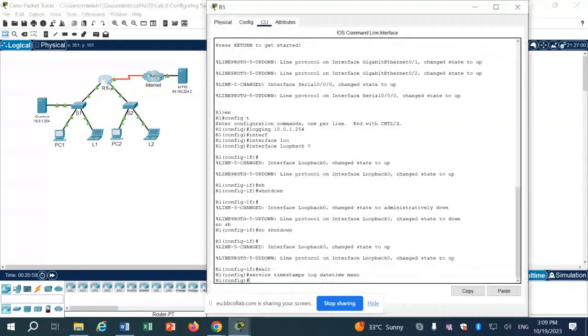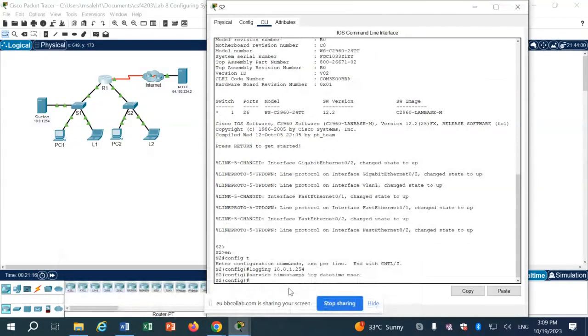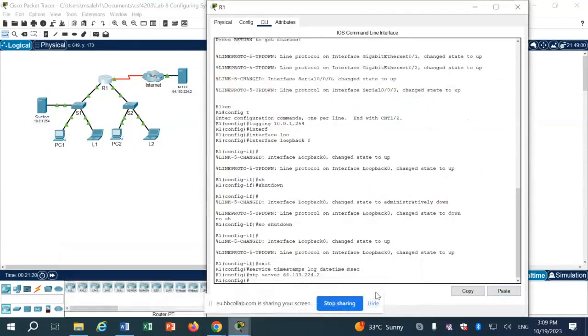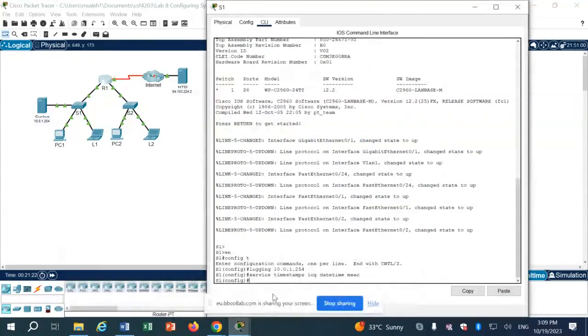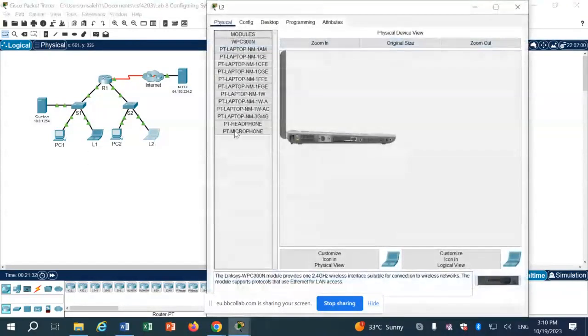Now I need to configure my router to use this timing to synchronize with this time. This is the IP address of this server. Do the same thing with switch 1 and switch 2. Oh, sorry, switch 1.